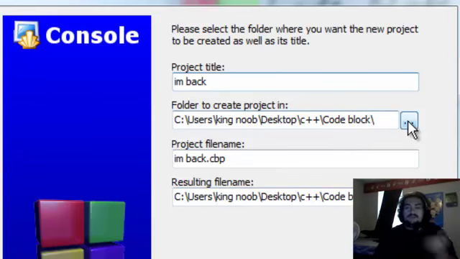Project title is going to be whatever you want it to be. Just decide where you want your C++ files and all that to go. It's pretty much straightforward. Hit next.